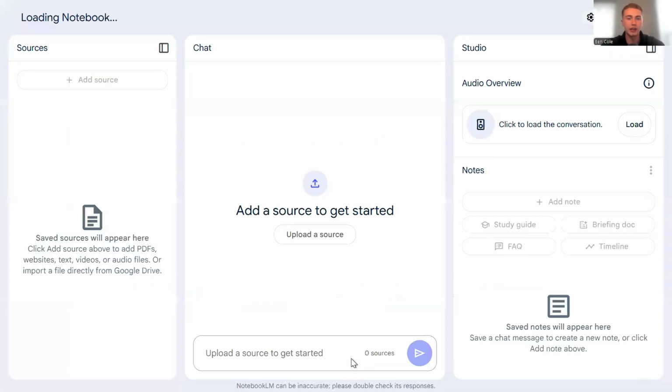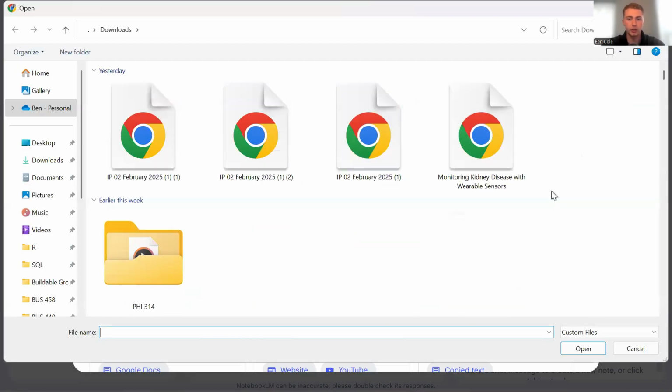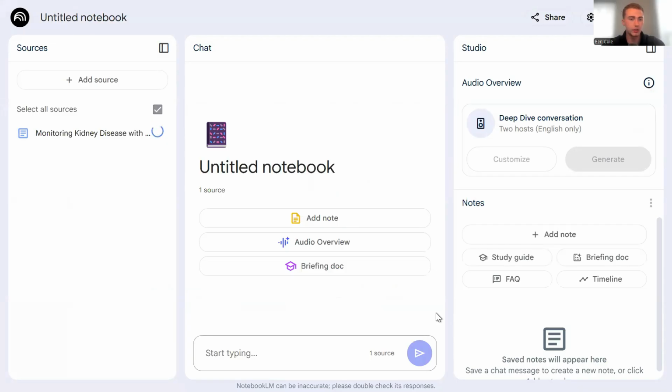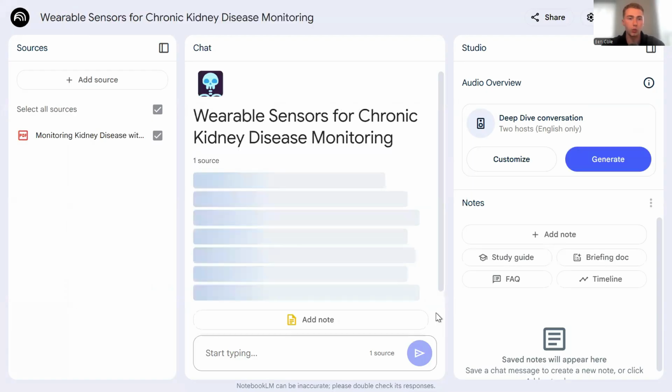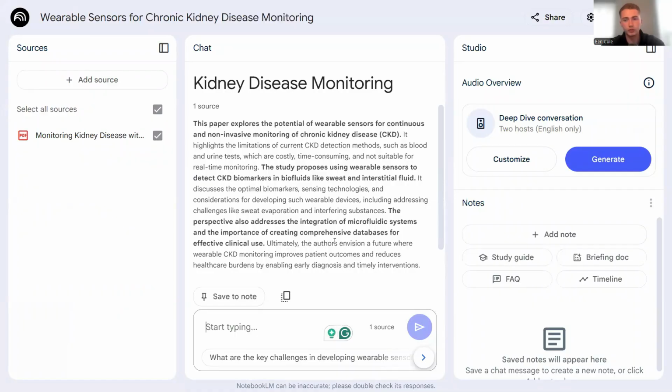So we're going to create a notebook here. First thing we're going to do is upload a source. Here I'm going to upload a technical document about monitoring kidney disease through wearable sensors. I'm trying to familiarize myself more with this technical concept as I begin to work with a team of engineers on a project. So here we're going to interact through this text chat interface, very similar to ChatGPT. However, in this tool, there's built-in source attribution and citation, which allows you to read excerpts directly from the information. So let's go ahead and test it out.